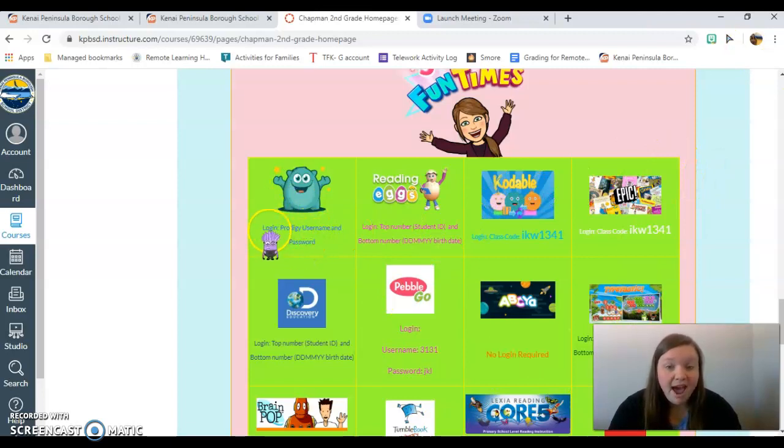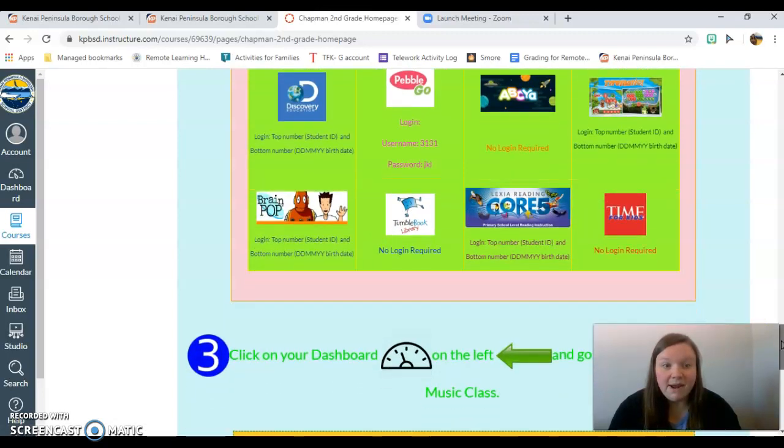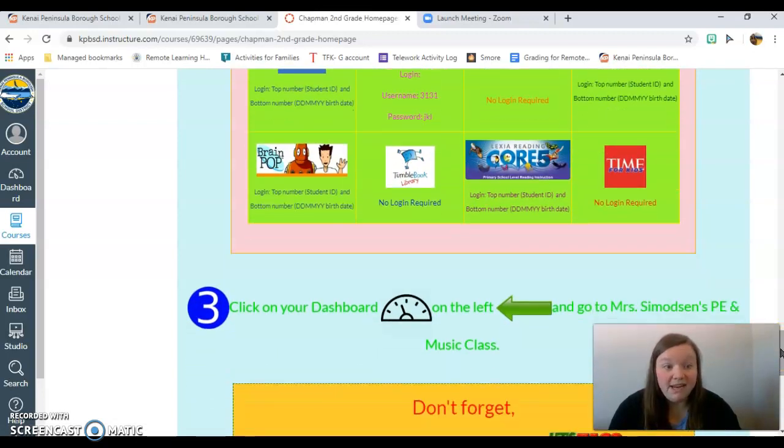Okay, so I'm asking you guys to do 2 of these per day, and then below the picture in the link, I've included how you can log in. So lots of them use our top number and bottom number, but some of them have special class codes like Codable, and some of them don't have any logins like Tumble Books or Time for Kids. So I've tried to include lots of information to make it easy for you to find. But of course, if you have any questions, please get a hold of me. Ask mom or dad to help you get a hold of me so that we can get your question answered, okay?